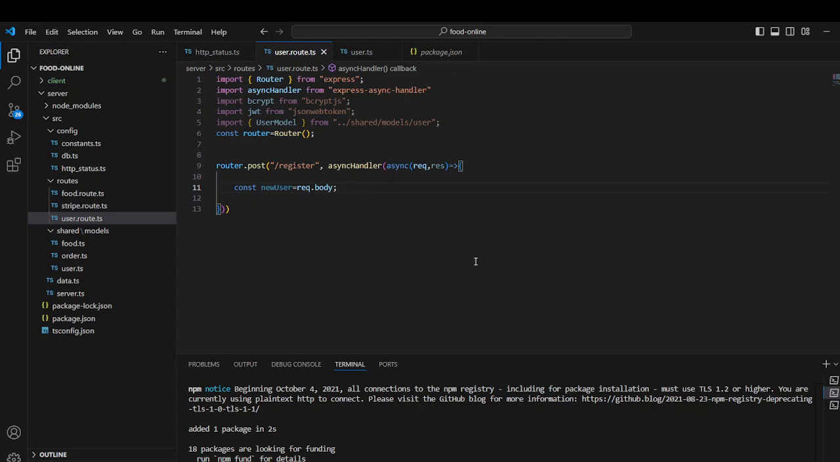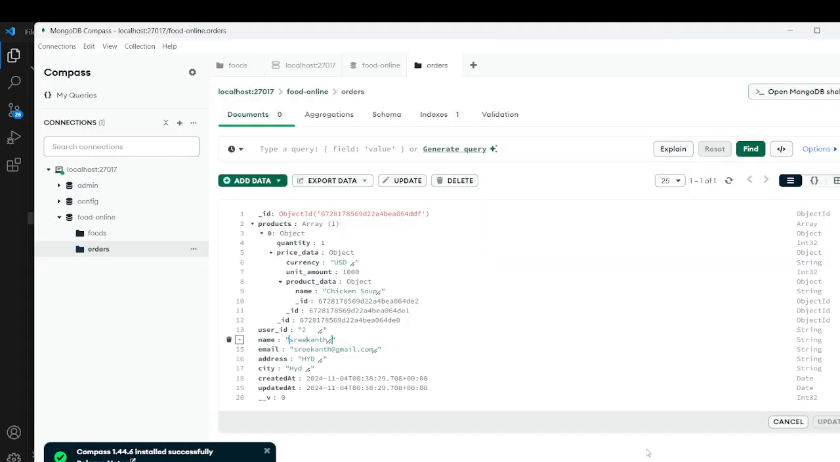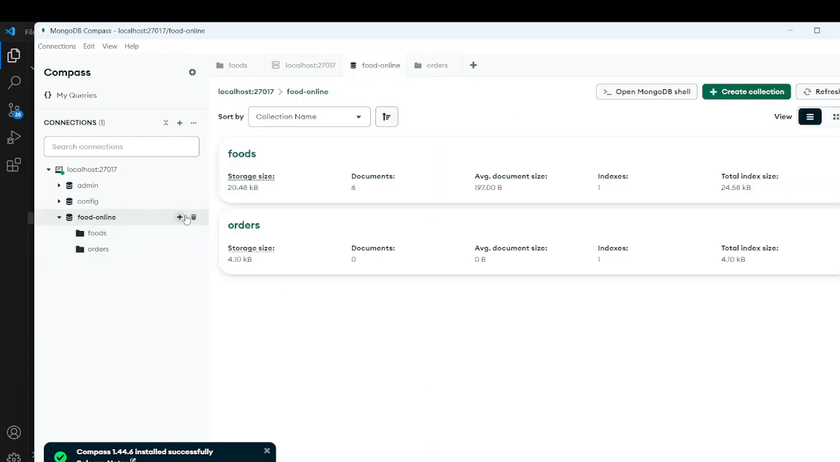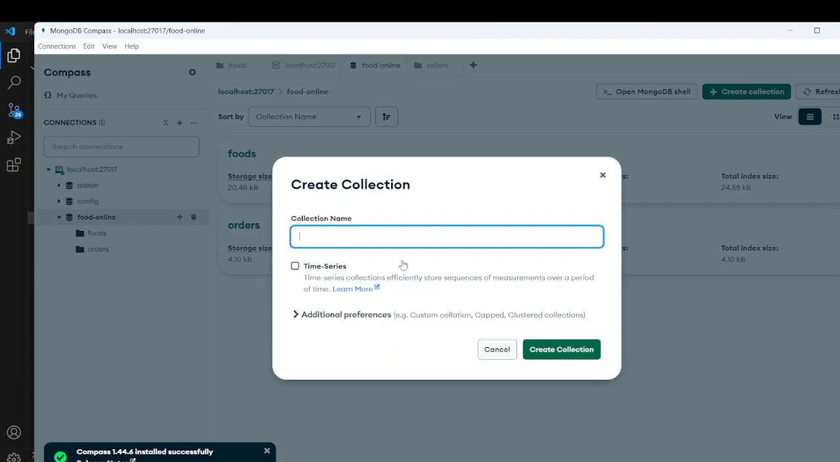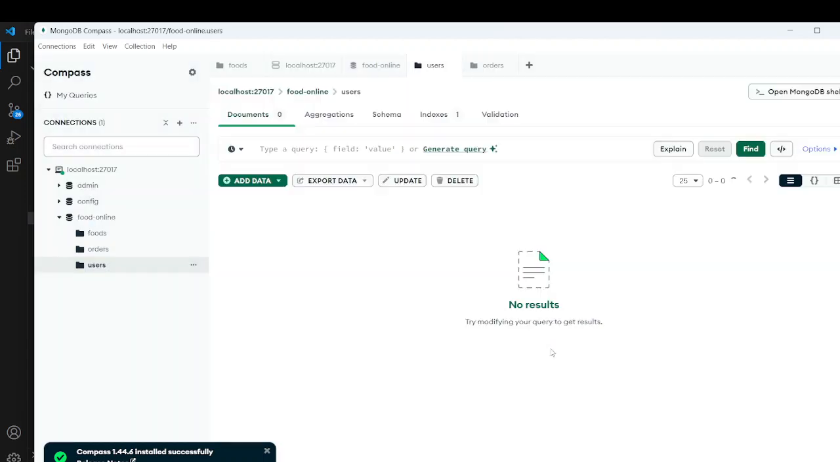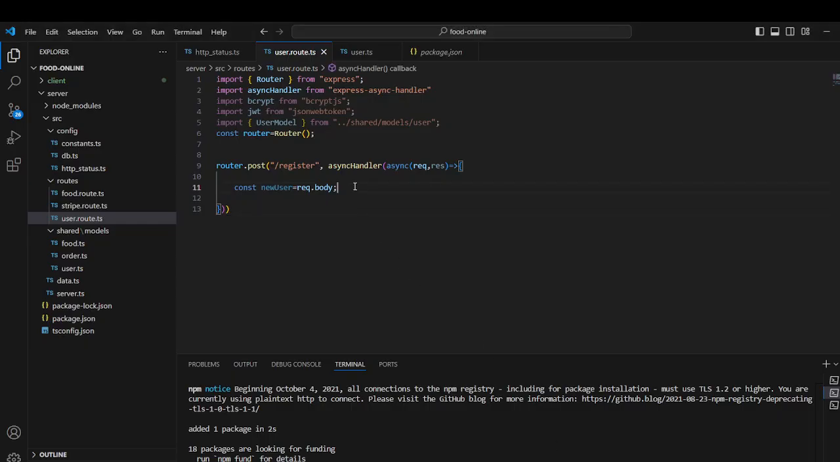First of all, we need to create the user collection. So let's go to the MongoDB Compass. Here you can see we have two collections, food and orders. Now let's create the users collection here. Now we can go back to the user route.